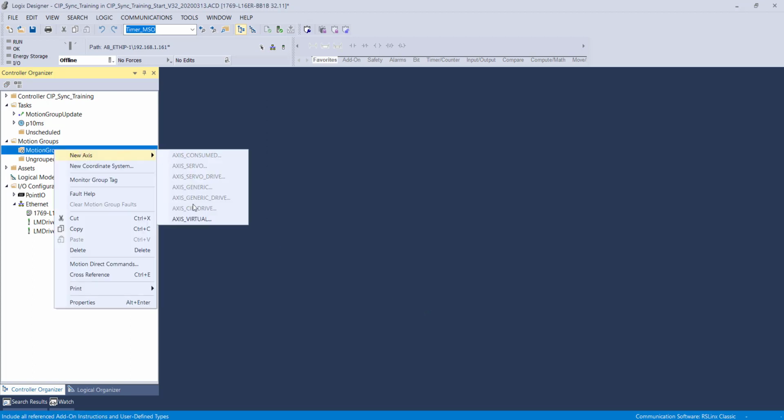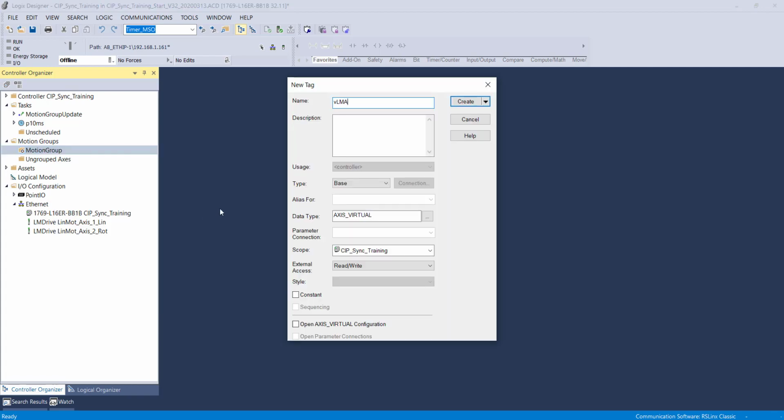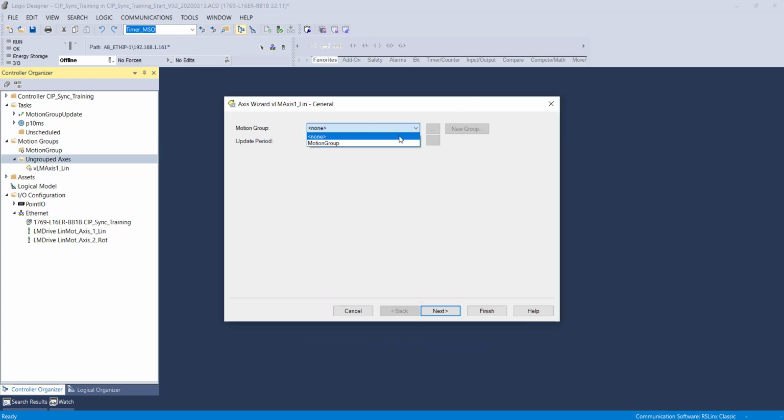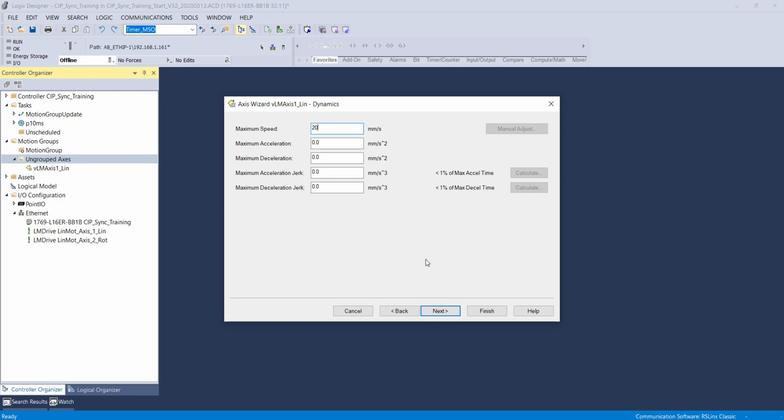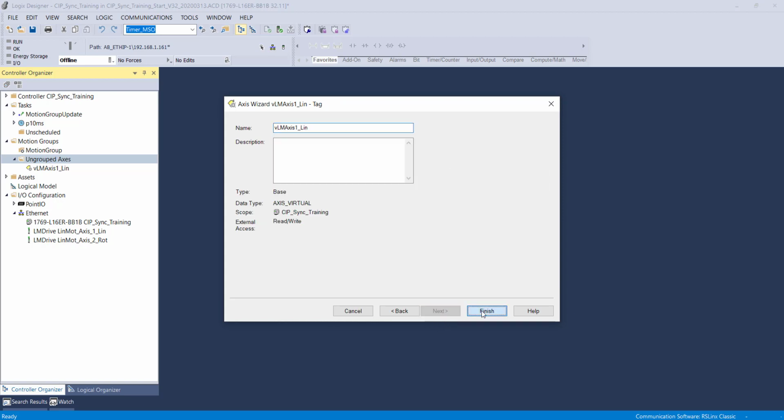Next, we will create a virtual axis for the linear motor. We will associate this axis with the motion group we just created. We will change the position units to millimeters. The linear motors have 10,000 pulses per millimeter. The dynamics entered are explained in the documentation. We have successfully created the virtual axis for the linear motor.